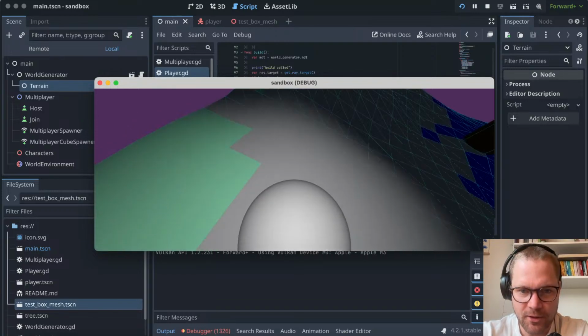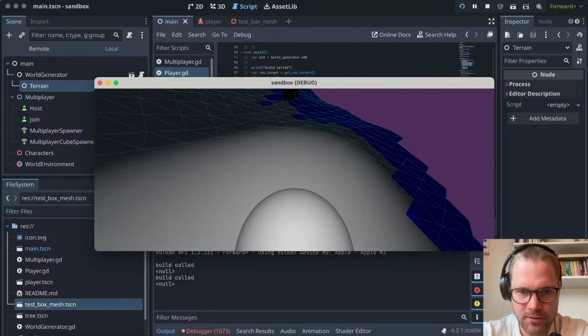So does the terraforming work? No, doesn't.